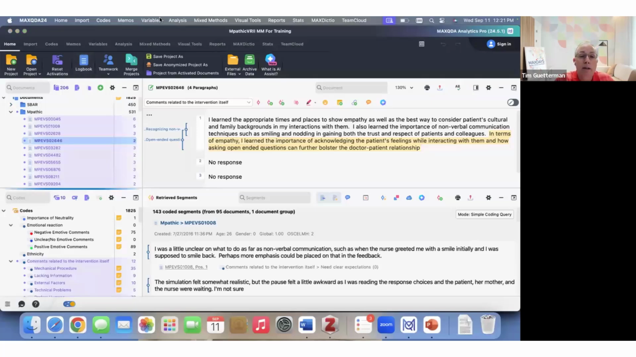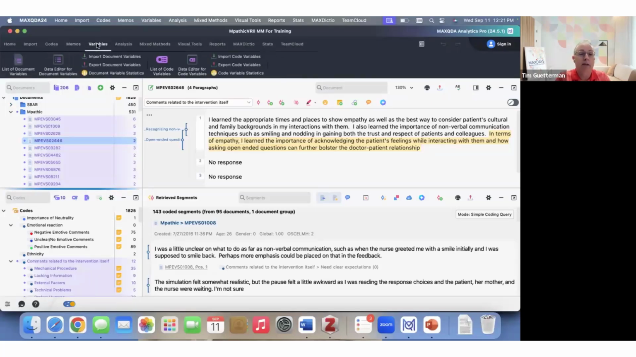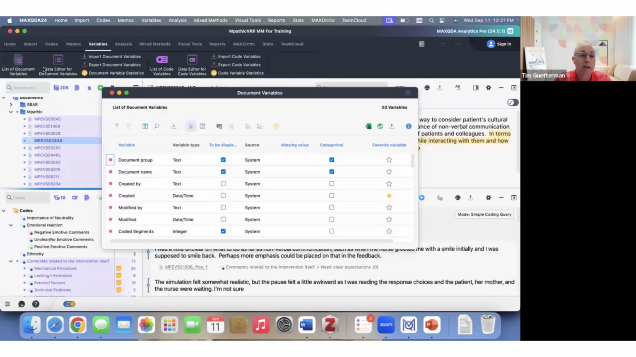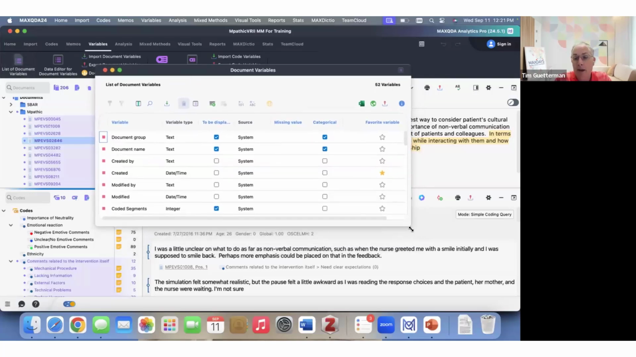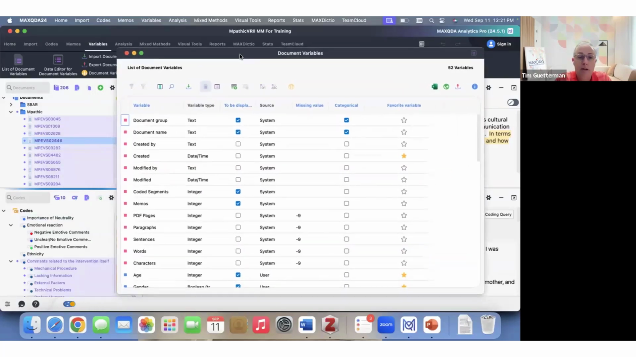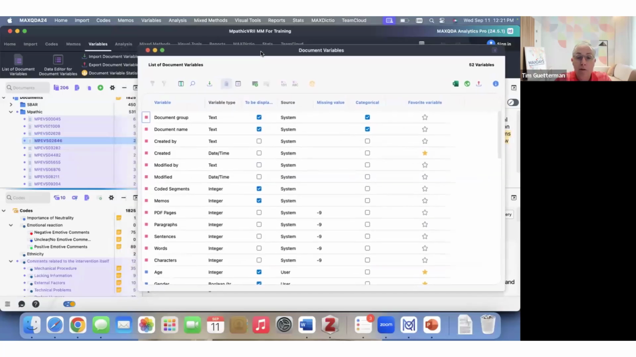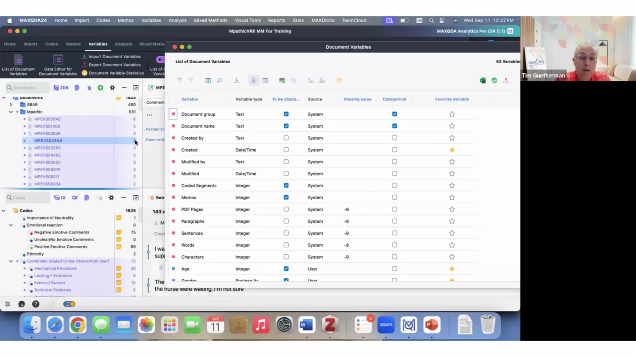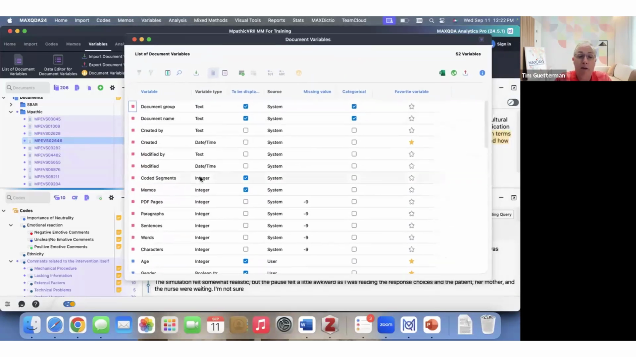But now let's go ahead and look at variables in MAXQDA, what they look like, and how you can actually get variables into your file. So I went to variables and clicked on this first button in the upper left, list of document variables. And I'll make this a little bit bigger. All of these that you see in red are system generated variables, so they're variables that MAXQDA generates. So for example, coded segments. That corresponds to this number of coded segments that you see attached to each document. So that's something that MAXQDA has created.